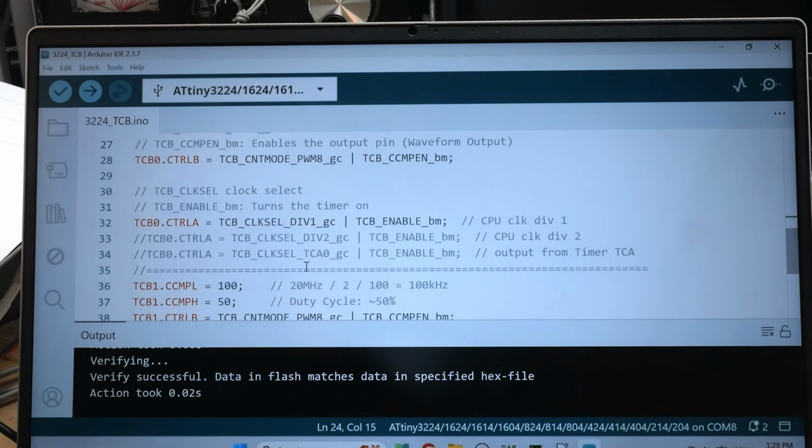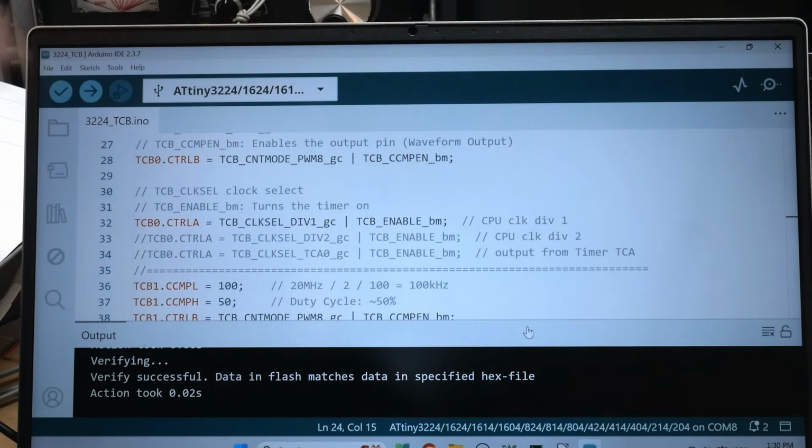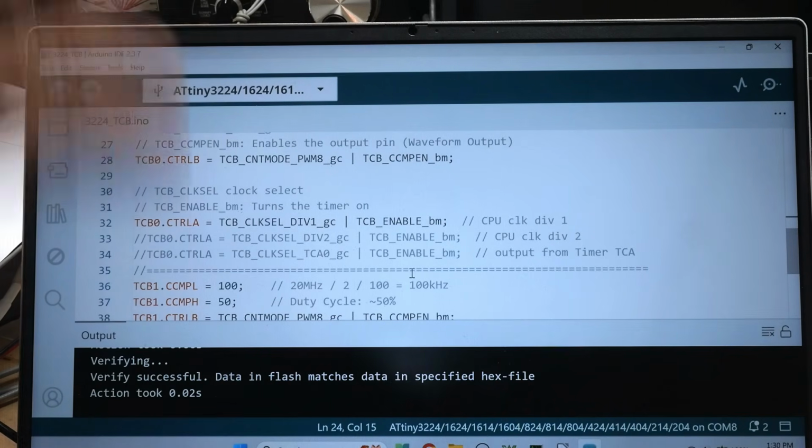Now, just be aware that the TCA timer is used in the Arduino language as delay. The delay or delay milliseconds, delay microseconds, those functions use timer A. So it's best just not to use it in your application if you ever want to use them. You can use it, but it's going to screw up. You won't ever be able to use the delay functions of the Arduino libraries. So that's all there is.